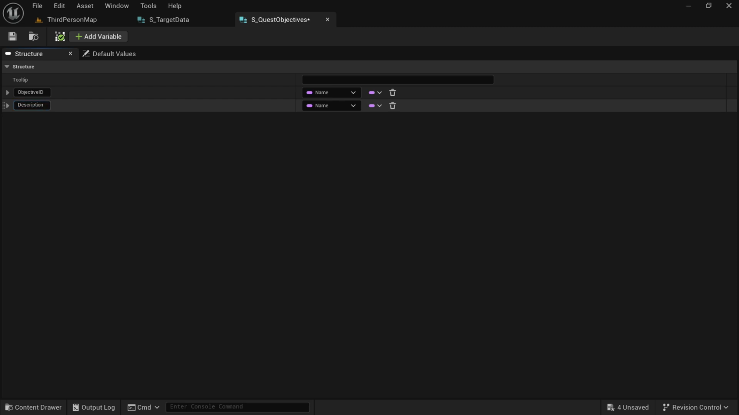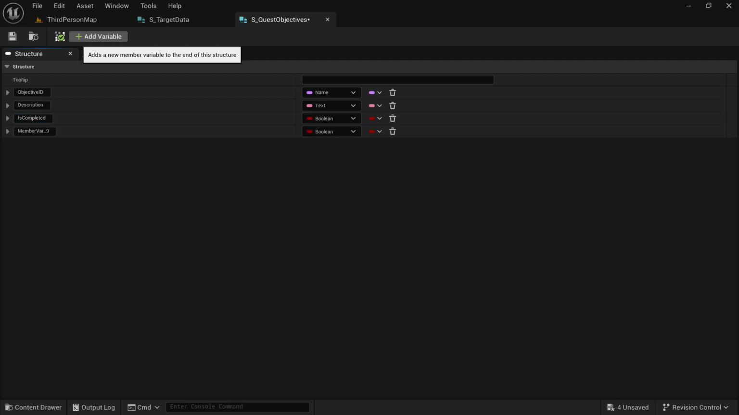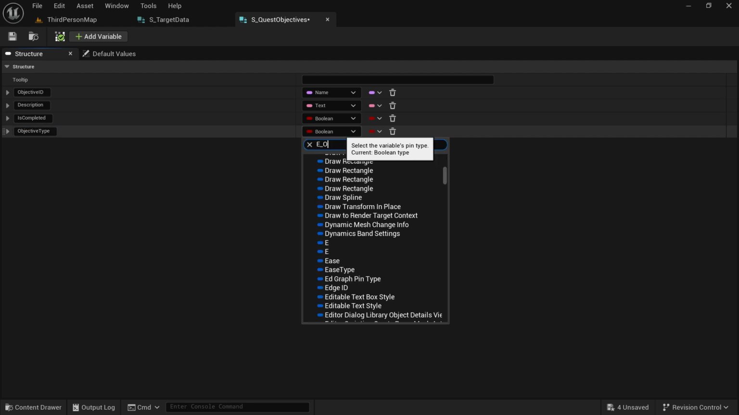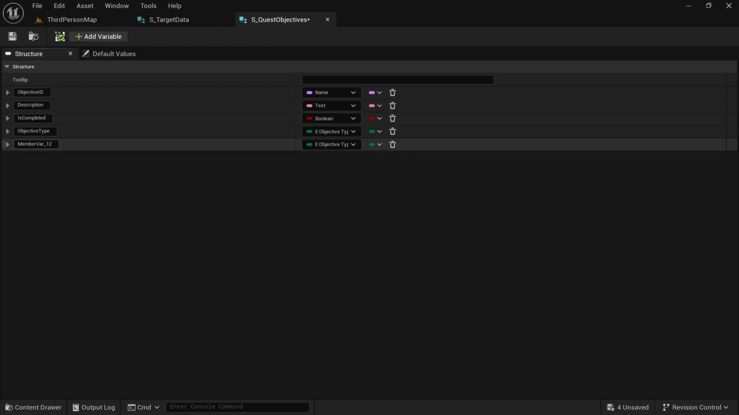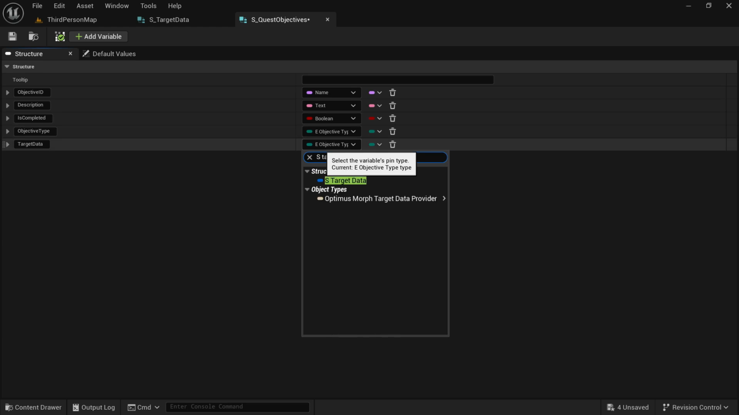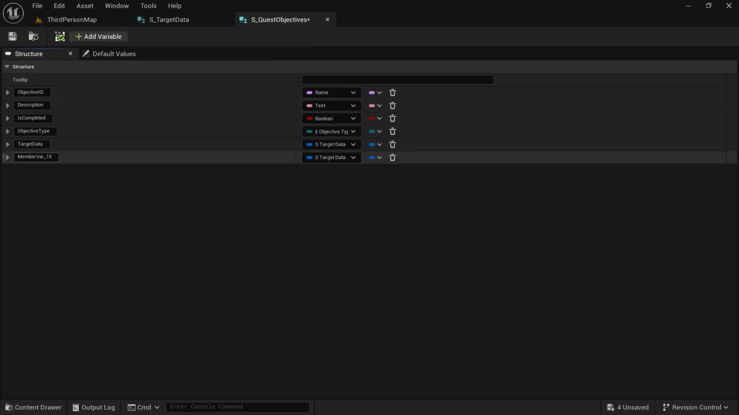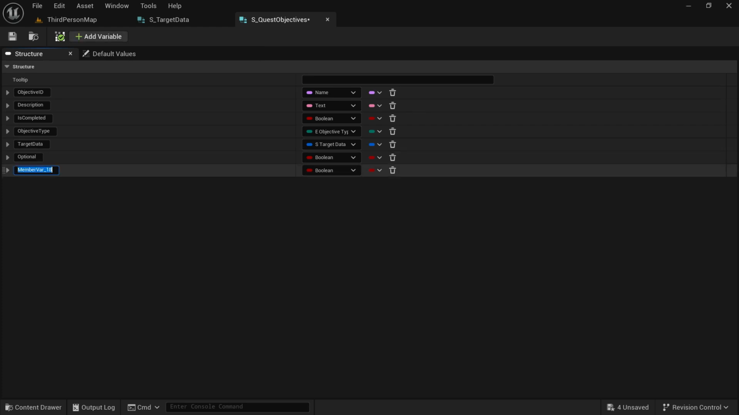Add another, call it description of type text. Another, call it is completed of type boolean. Another, call it objective type of type E_objective type. This is the enumeration that we just created. Add another, call it target data of type s_target data. This is again the struct that we just created. Then add another variable, call it optional, and set its type to boolean. Finally, add another variable, call it can complete in any order, again of type boolean.